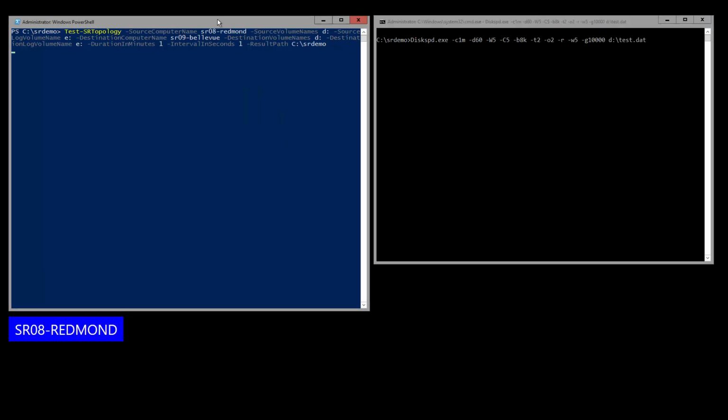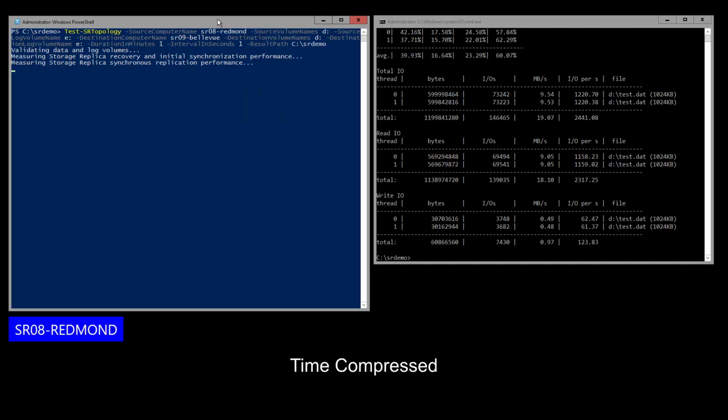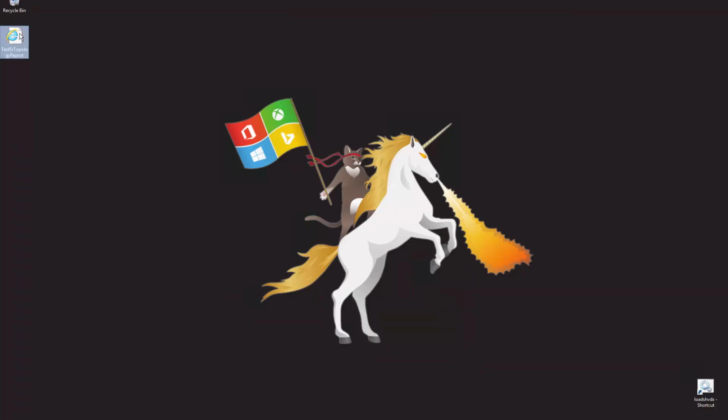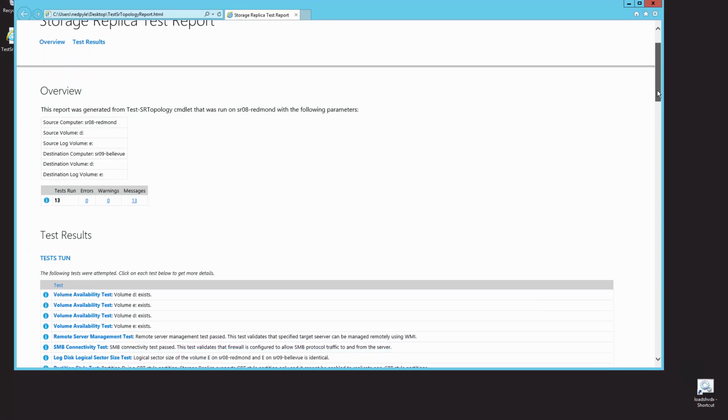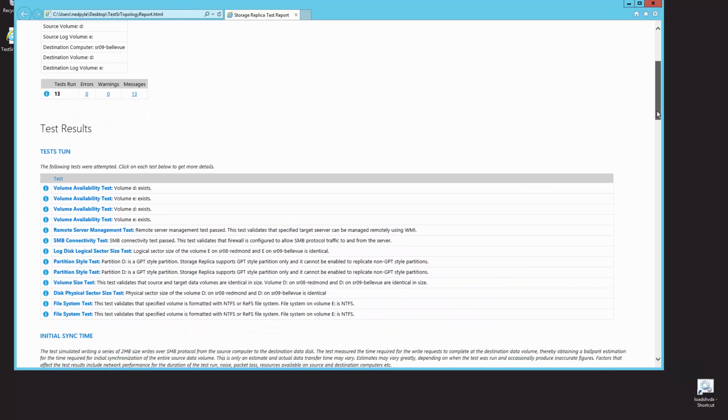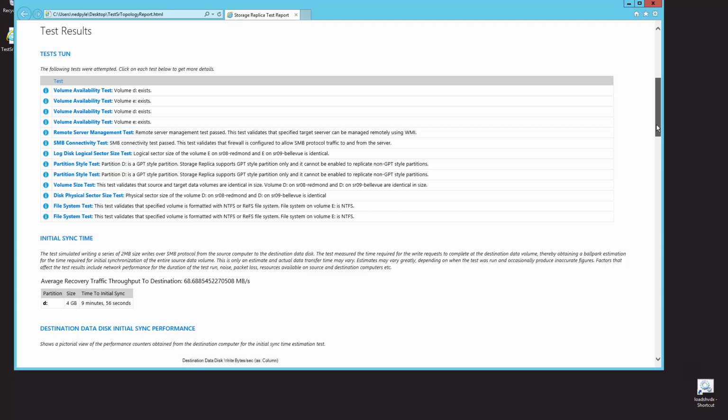So I fire up DiskSpd to give myself some workload, and now I wait. Now DiskSpd's done, my report's done. I fire up the HTML file. I can see which things I was examining, obviously. I can take a look at the test to see if the requirements were met.